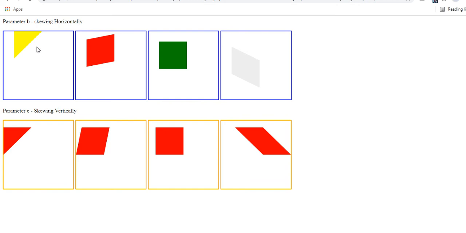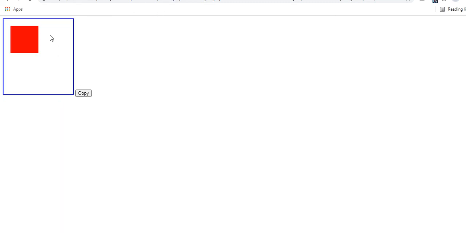So from this location to this location, it's skewed. For angles, you have to give 90°, 180°, 30°, like this. We'll see an example. I want to copy this red box, so if I click this, it's copied.